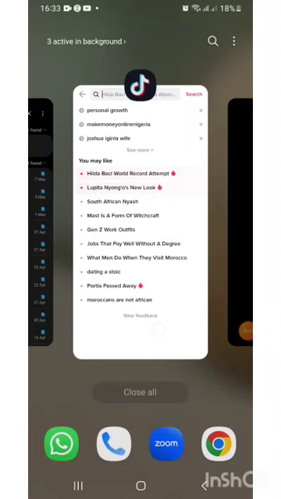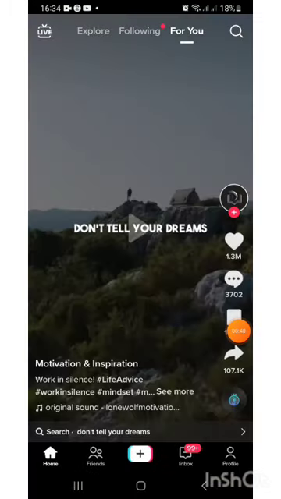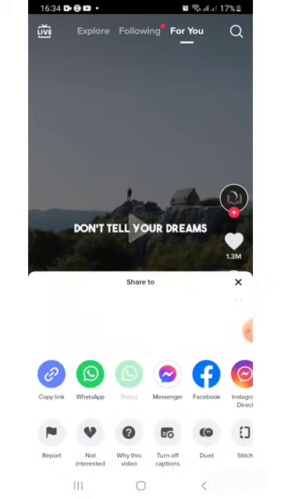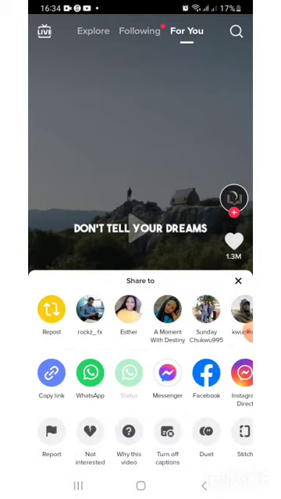Alright, so this is how you do it. You're going to come to your TikTok app. Let's assume you want to download this particular video on TikTok, this motivational video, without watermark. I'm going to click on this arrow button. I'm going to click on copy link.